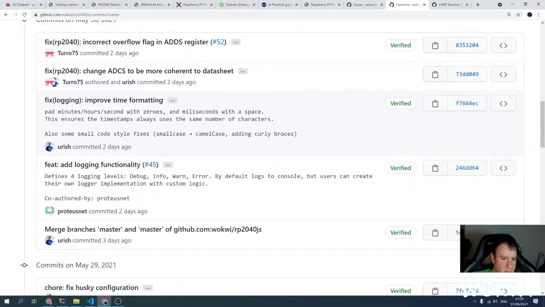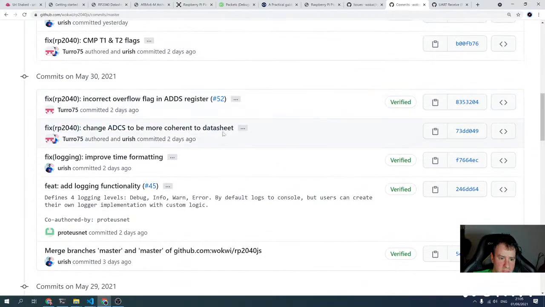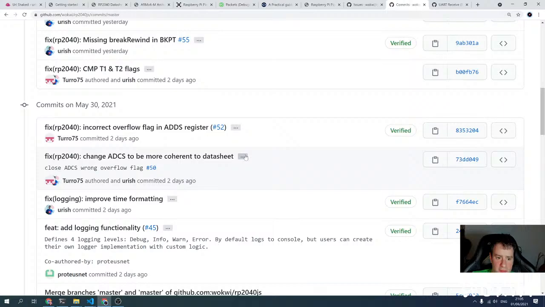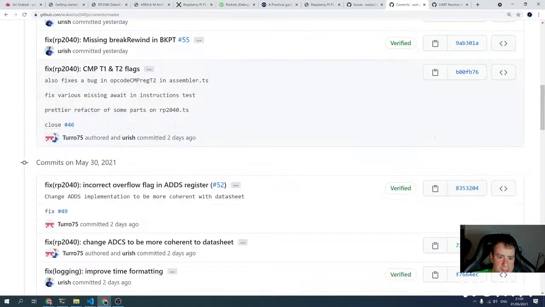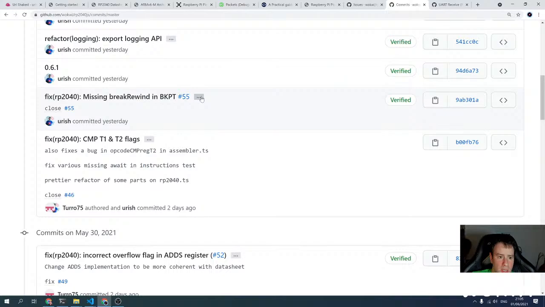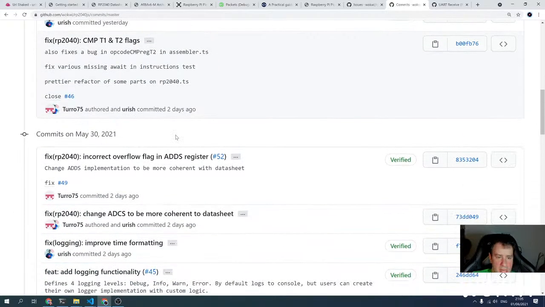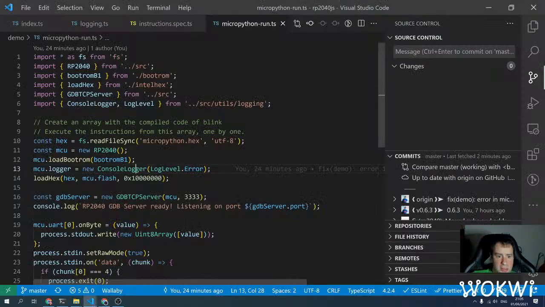This is just me improving the time formatting in the log messages. And then Valerio found a bunch of issues with the overflow flag in many of the instructions. So he fixed that. So thank you, Valerio. Thank you so much, Valerio.